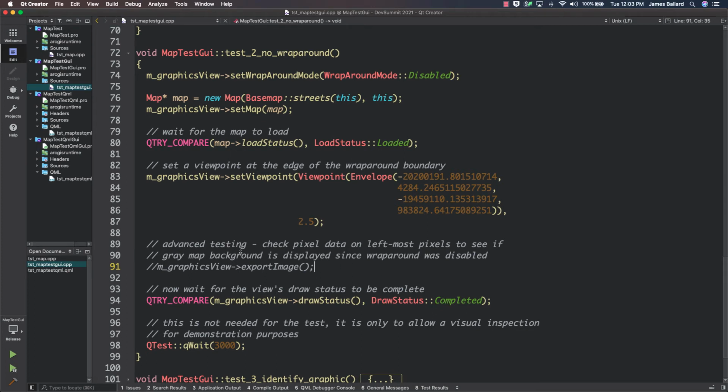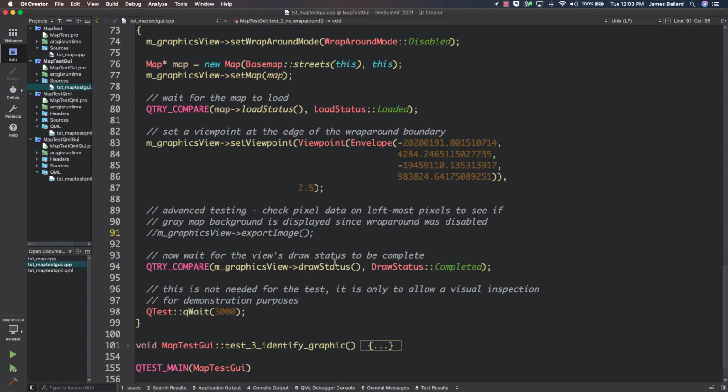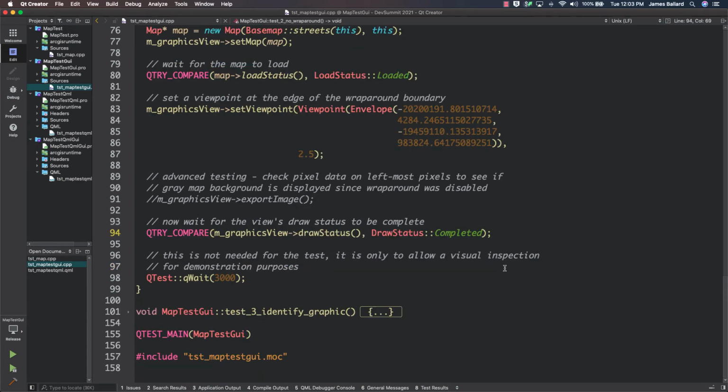So if we were doing the advanced testing, we could really check those pixels on the left part of the screen, because instead of getting the blue ocean now with wraparound disabled, we would get gray. We would expect to see gray pixels at that point because wraparound is disabled. We'd be past the edge of the visible map at that point. And the rest is the same.